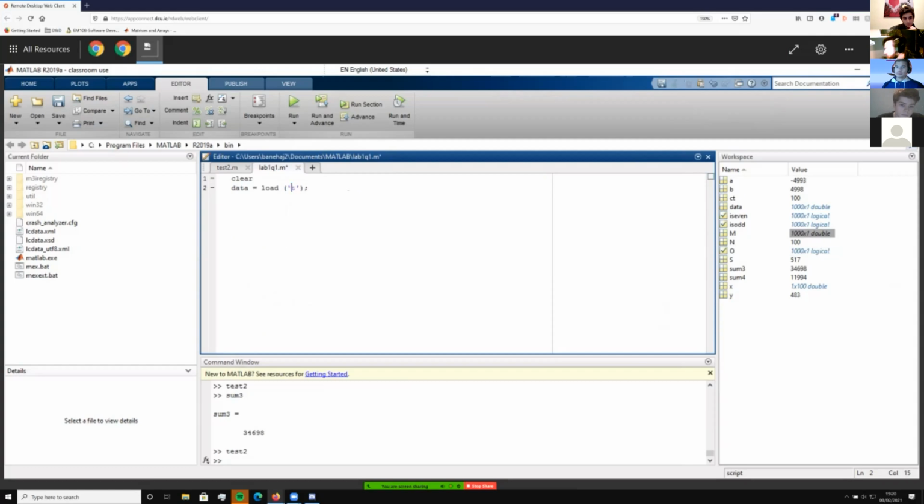Okay, so the file's called data underscore set underscore, a long file name, Lab 1A underscore N.